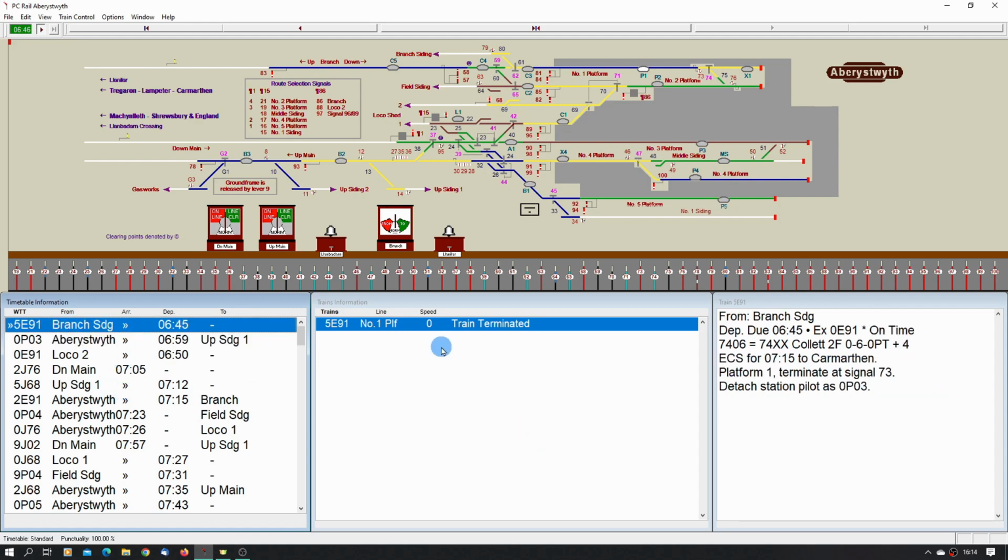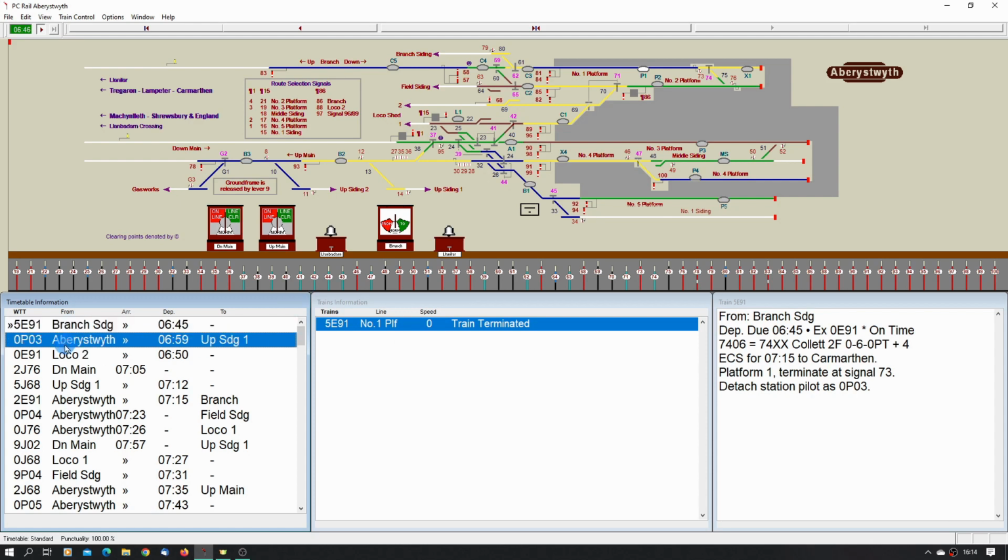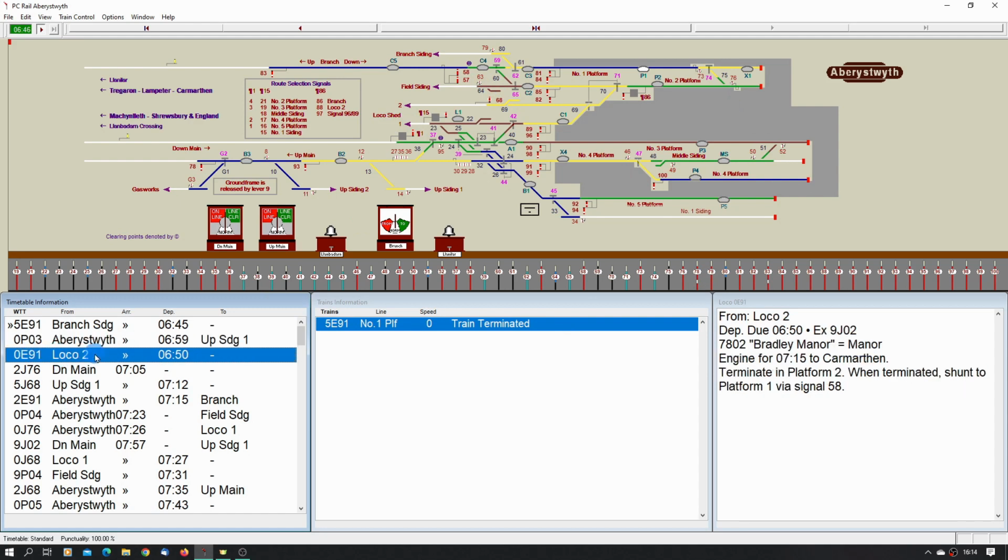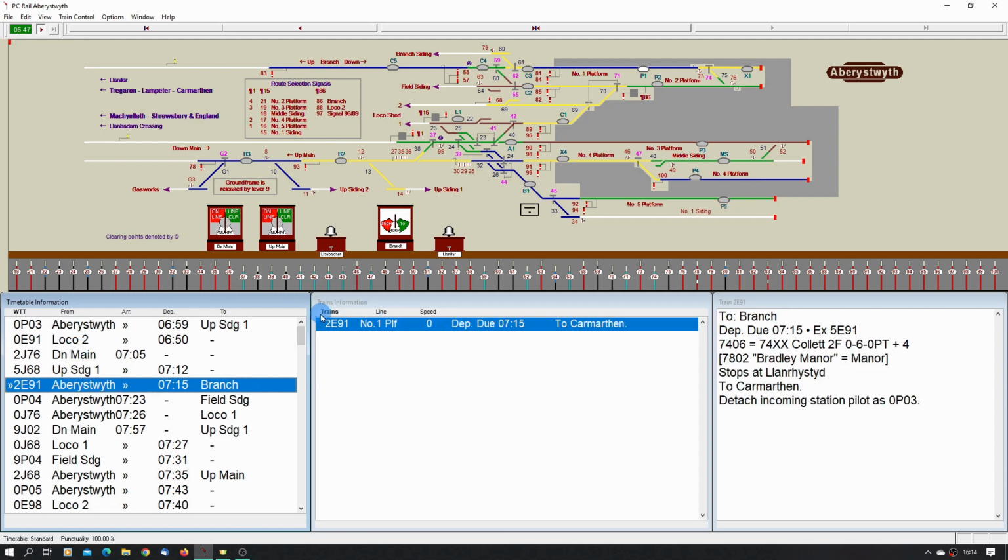Right, once I can uncouple that one, I think we've got to have this loco out first, otherwise the crossover will be preventing that signal. So I've got this one coming out of loco 2, so I can set the road ready for him. Oh, here we are, it's just changed now.